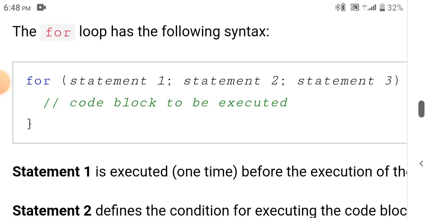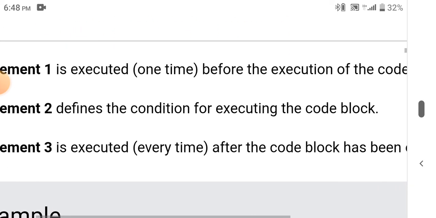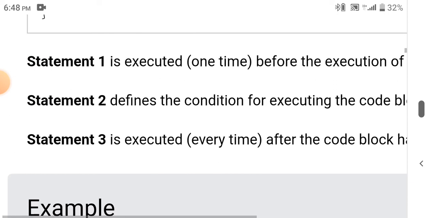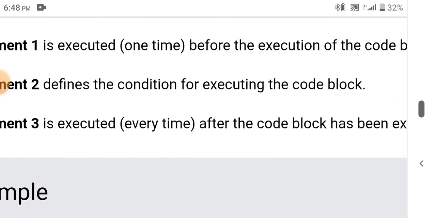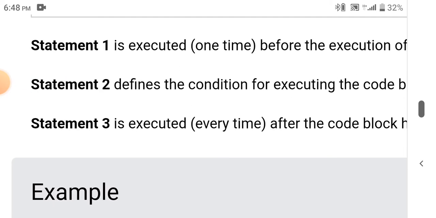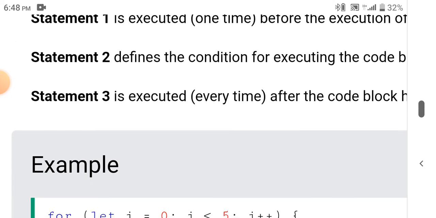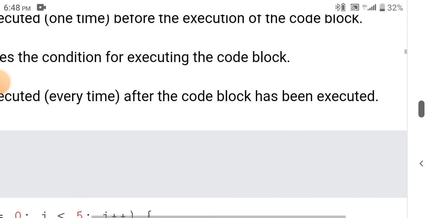The for loop has the following syntax. Statement 1 is executed one time before the execution of the code block. Statement 2 defines the condition for executing the code block, also called the loop guard. Statement 3 is executed every time after the code block has been executed.